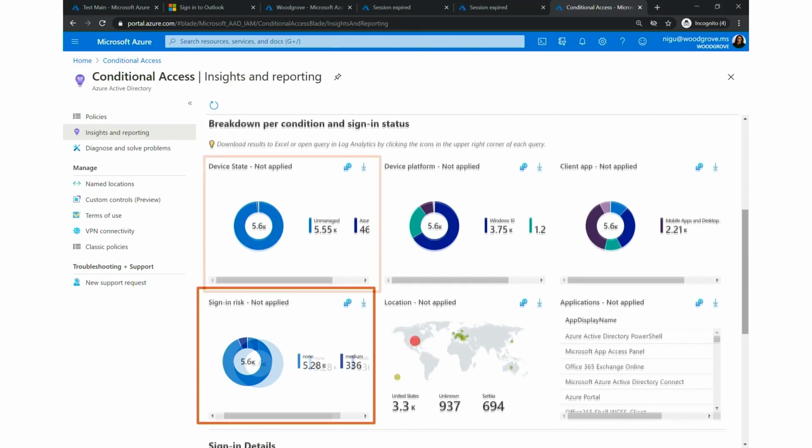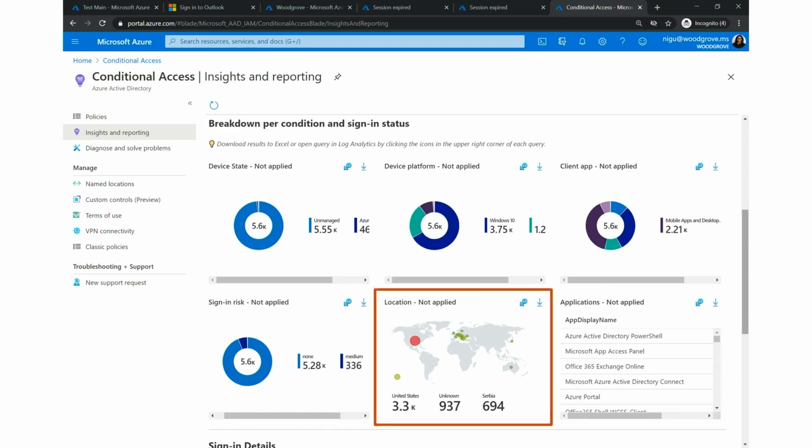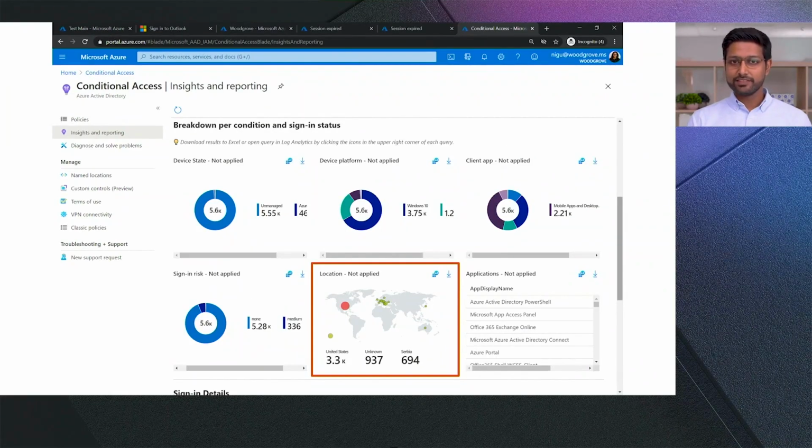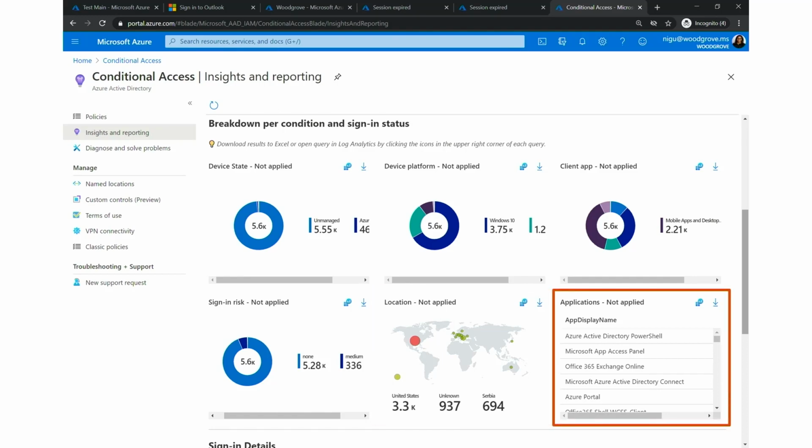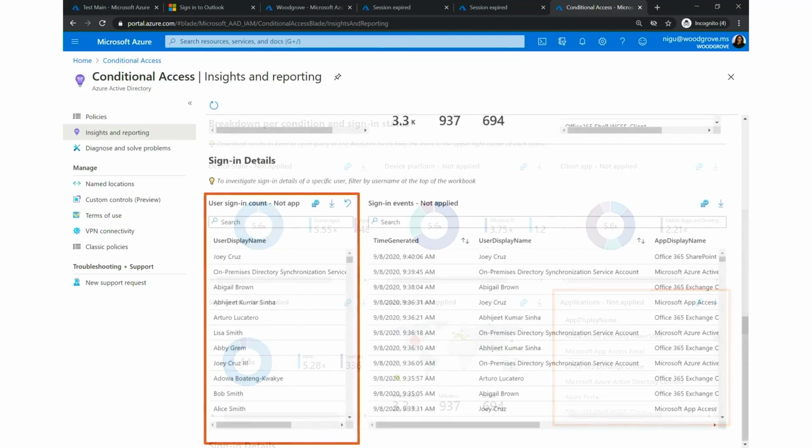She also notices that there are 336 sign-ins that had a medium risk associated with them, which is kind of concerning, and that these sign-ins were coming from many different locations in the world, many where their organization doesn't do any business. So she may really consider turning on a conditional access policy to block sign-ins from those different countries. She can also see which applications those users are trying to sign into, and who these users are and when they last signed in. So here we showed you a workbook that is pre-built for you in conditional access.